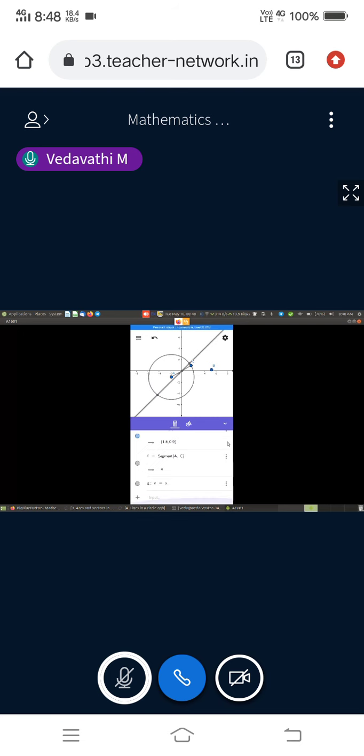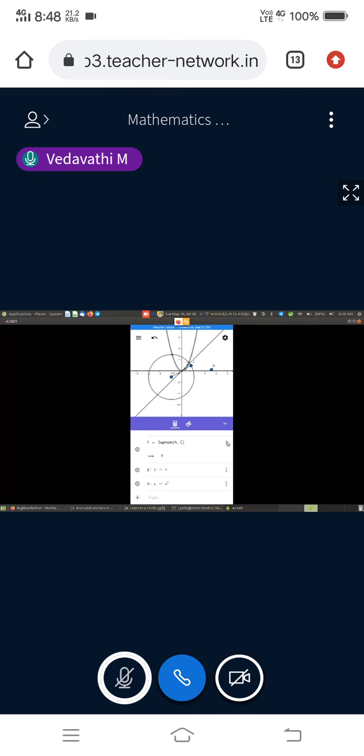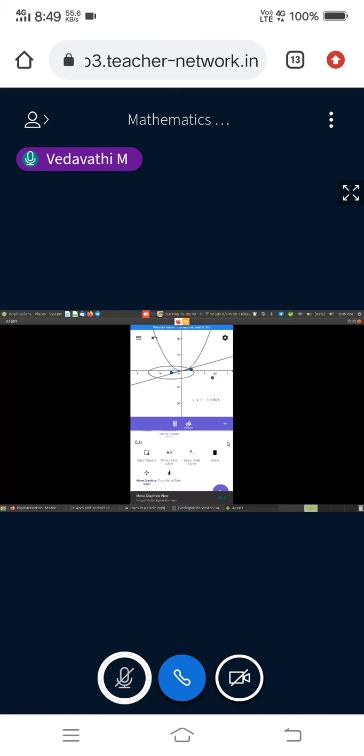And similarly, if I want to give a parabola, I would say y equals x square. So now I got a parabola. Let me take the move graphics view so that I can move it. So in this way, you can see that.